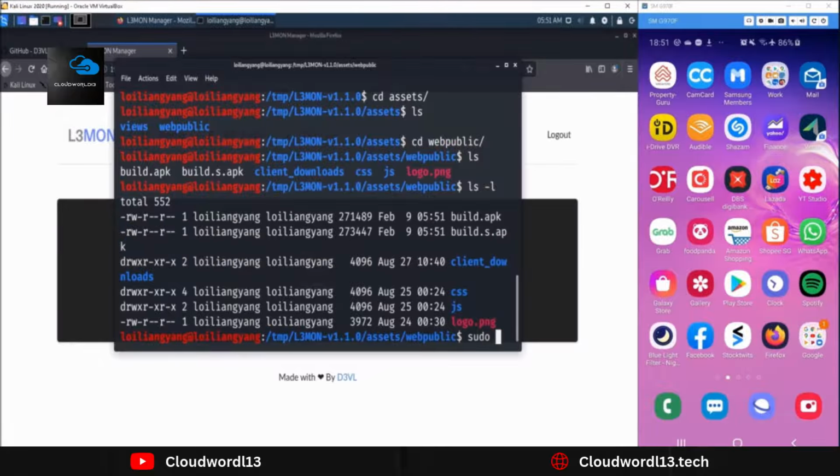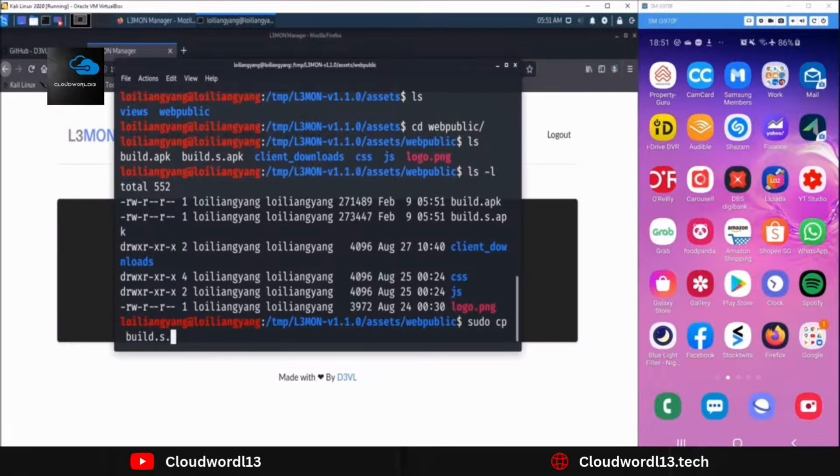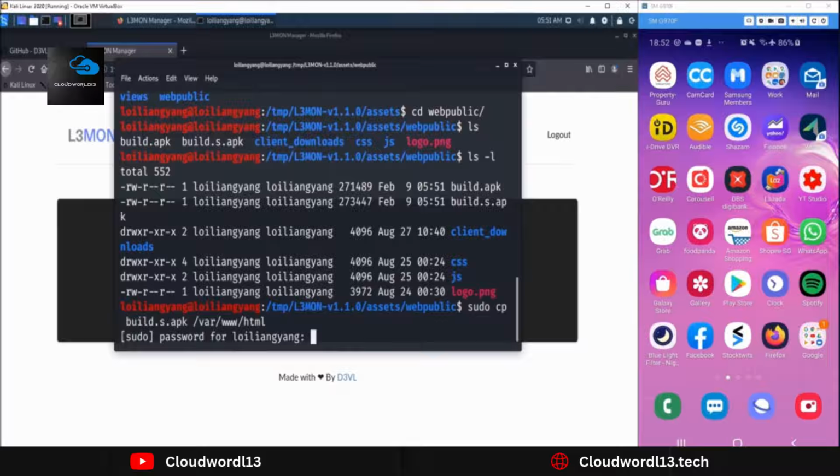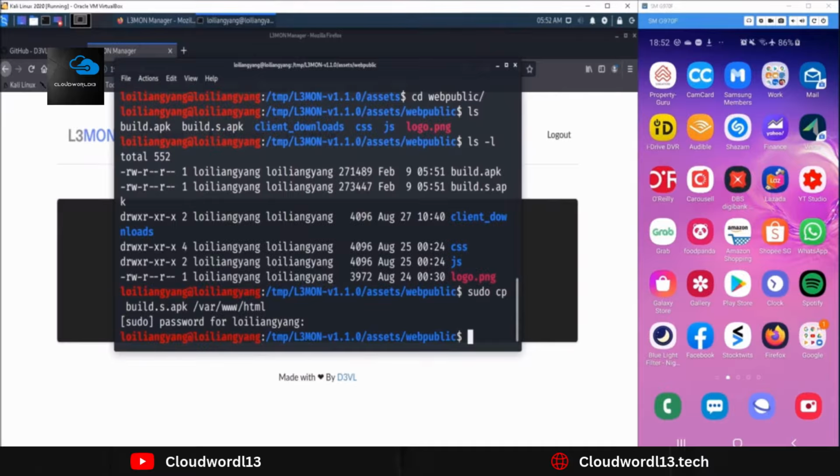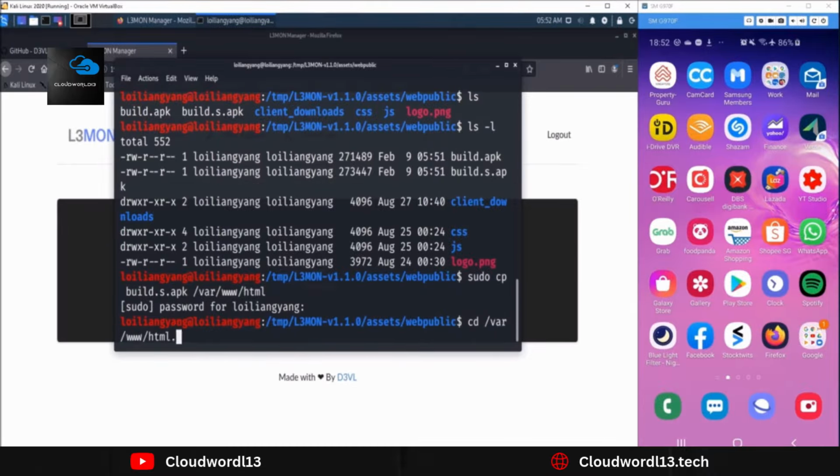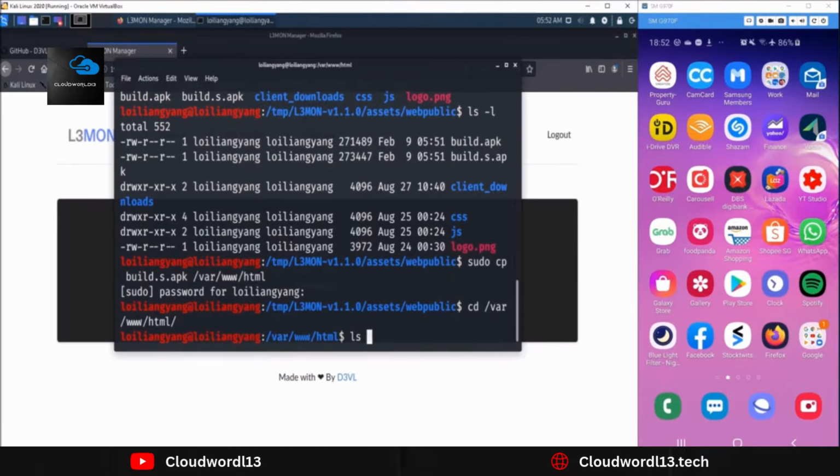So what we'll do is we'll do a sudo cp build.s.apk followed by /var/www/html. And once we have done that, we can enter the password for the current user account, hit enter on that, and then we can go into cd /var/www/html. And once we're in, we can enter ls -l.